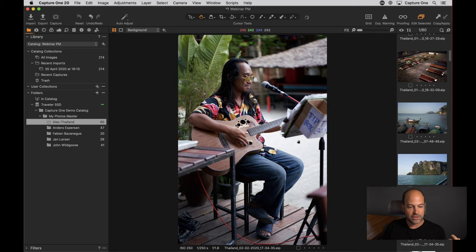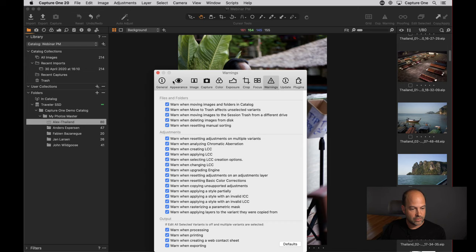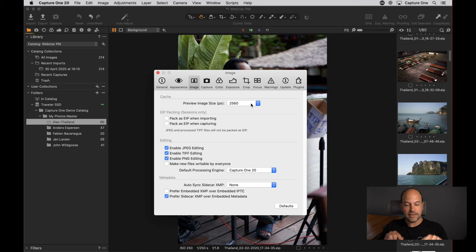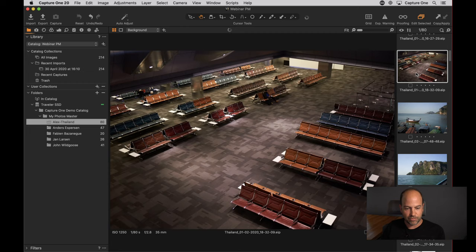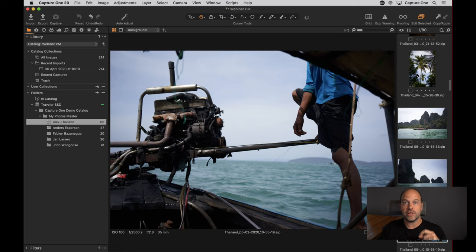Now there's one setting you need to be aware of, which is in the preferences, under image, the preview image size. This is how big Capture One is going to build that preview. That needs to be at least the same size as your monitor so that when we're browsing through Capture One, if I pick up some shots and browse through, it happens nice and quickly, so there's no delay. If the preview is too small, it's going to stutter in between each of those shots. So it's important that the preview size is set appropriately to your monitor.